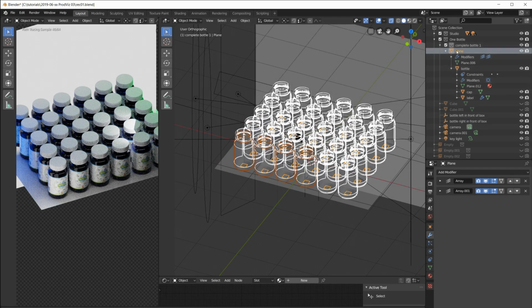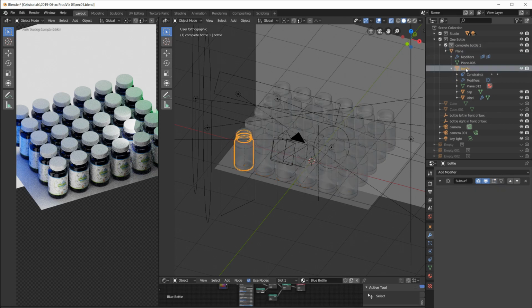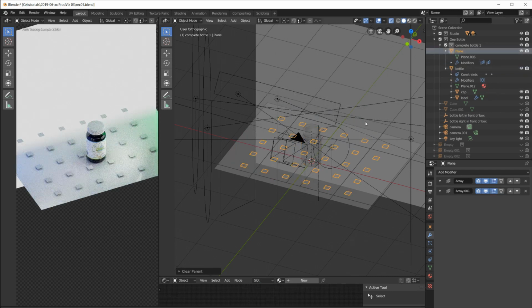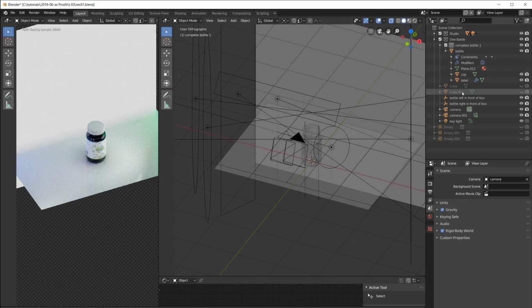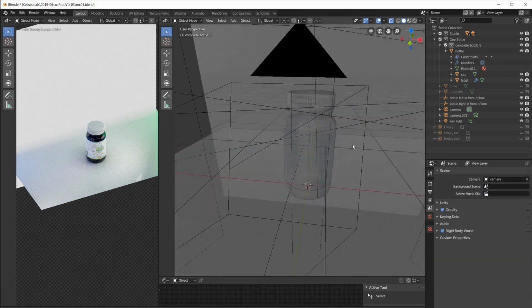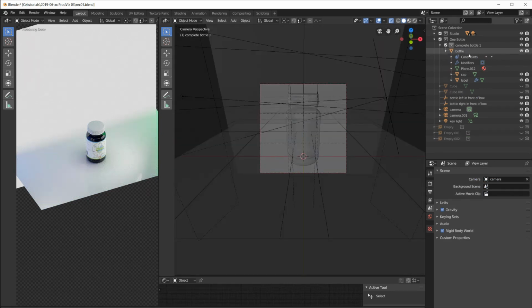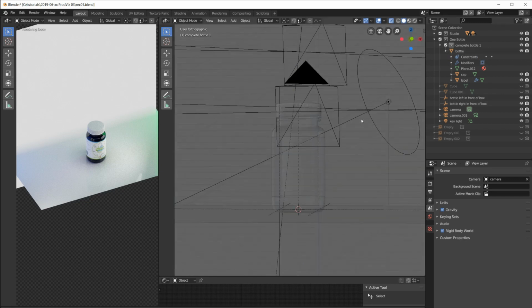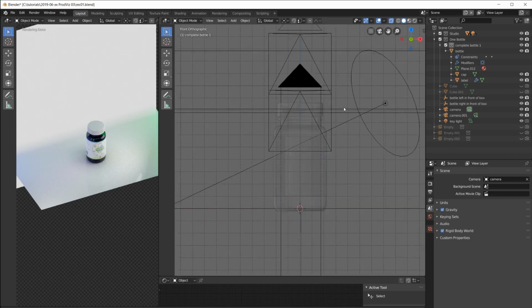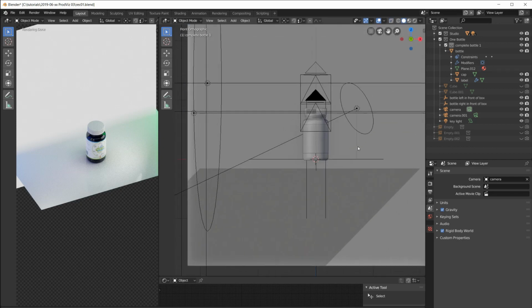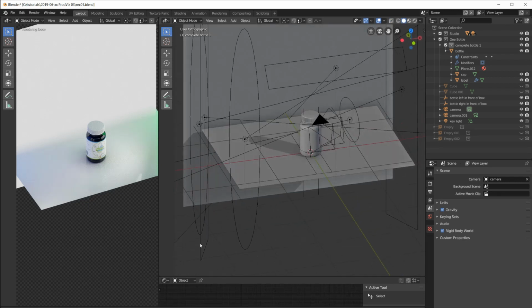We don't need this plane anymore, so I'm just going to my bottle, Alt-P, clear parent. Now I can remove this plane and all of the modifiers. We're back to our single bottle with cap and label. Okay, we can ignore the boxes here and these empties. That doesn't matter. Now let's go into maybe front view, switch off the transparent view, and now we have to go over here.